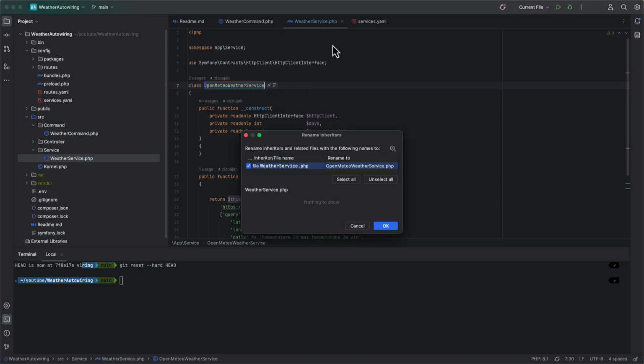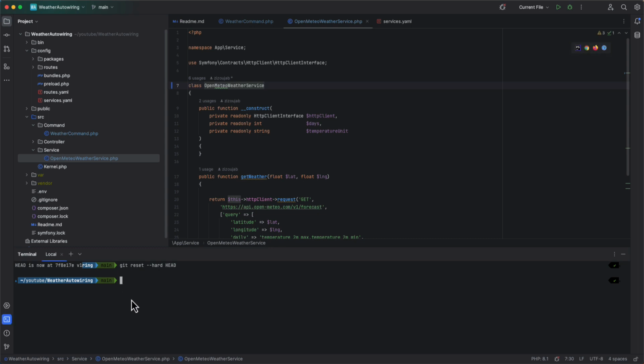And what this will do is it will change the file name. It will rename the file to openmeteorweatherservice.php, and it will also change all the occurrences of this class over here from weather service to openmeteorweatherservice. In weather command, for example, we are calling in the constructor an instance of weather service previously, so it will change to openmeteorweatherservice. So I will hit OK, and I will test my code whether it's working or not.